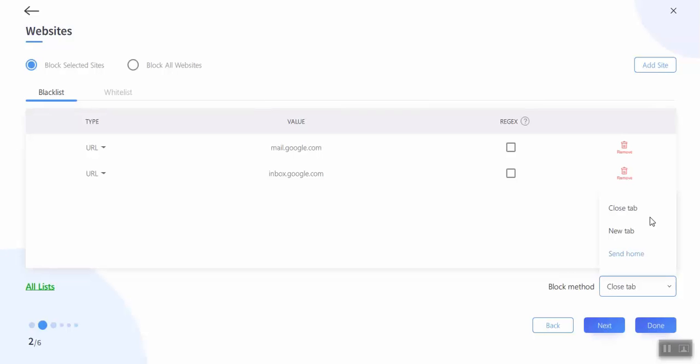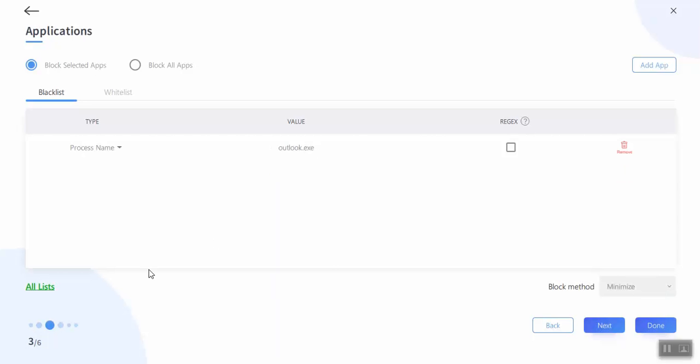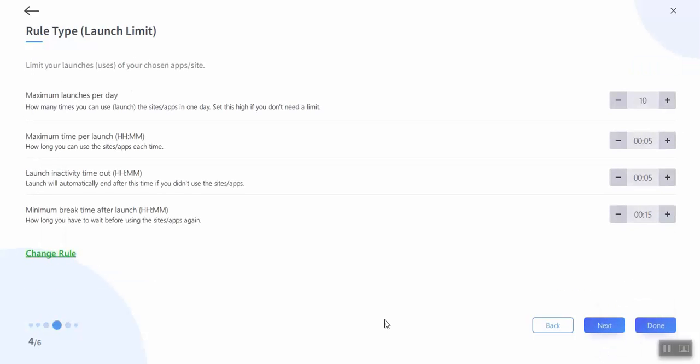You can just close the tab on that one, or open a new tab. You can send yourself to the home page. I'm just going to leave it a closed tab for now. And hit next. If you're using an email app, you may want to enter that in here. This one has Outlook, and block method is minimize. Then hit next.